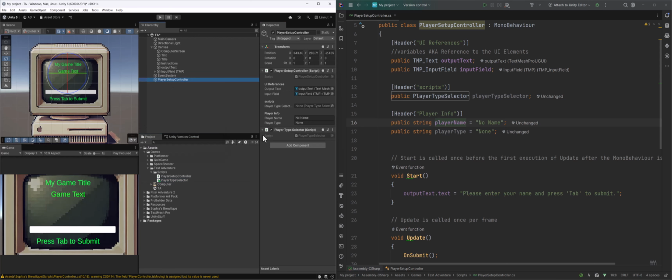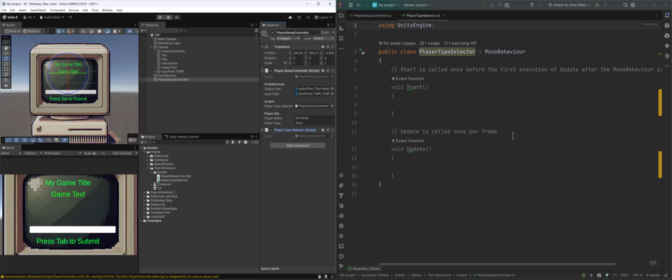So now when I select this, you could see I have an open script called player type selector, and I could just grab this and drop it inside of there. And so now this variable here is connected to this script. Let's grab this script and just drop it inside of here. Sorry, I keep grabbing the other one.